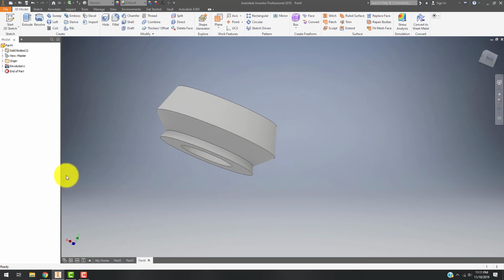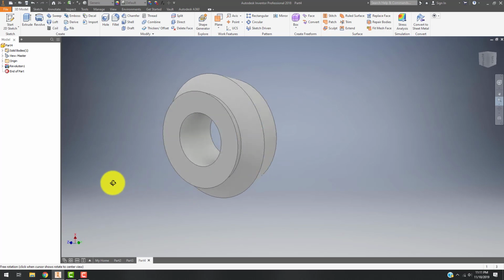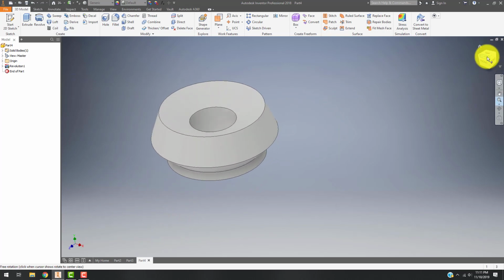Nothing all that complicated, but again, it's a cool tool that you can really play with and see exactly how it works and have fun doing so.